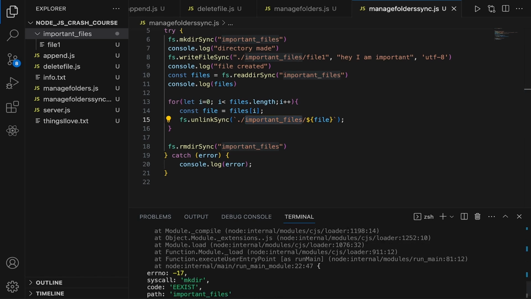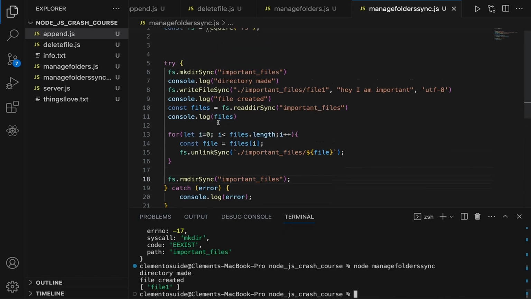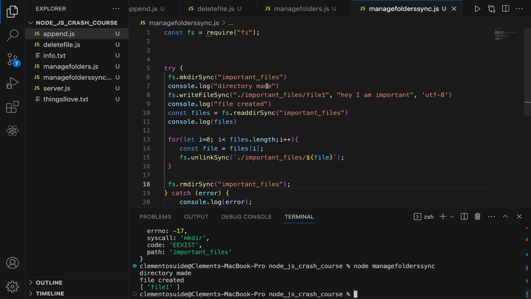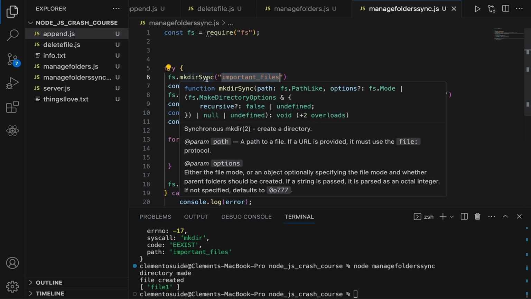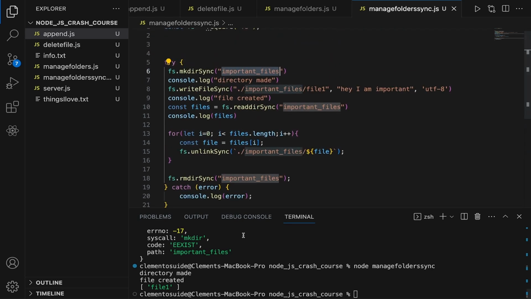There's still an error. Why is there an error? File already exists. Okay, that is my bad. It didn't work because the important files folder was already here. So clearly we can't recreate the same file. And I'm kind of glad that error showed up in the first place because we can't make a file in the same place with the same name, it's going to throw an error. So that is exactly what happened here.